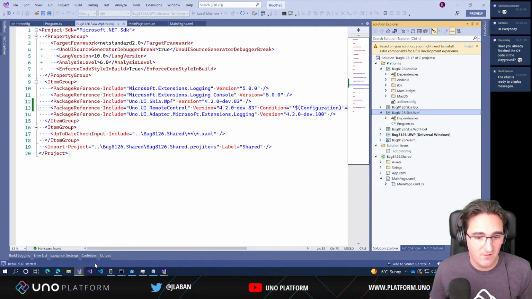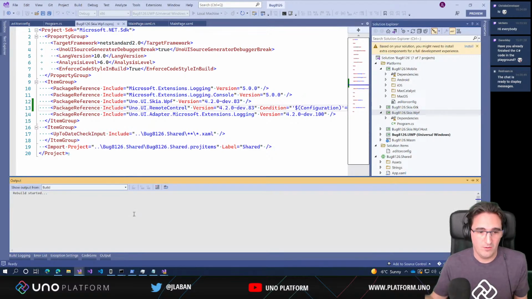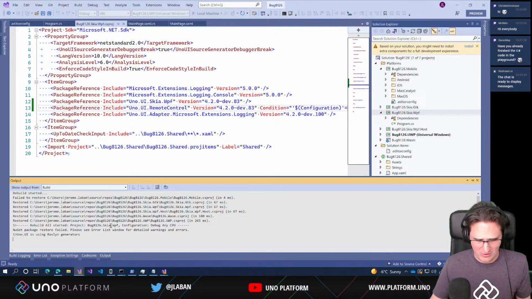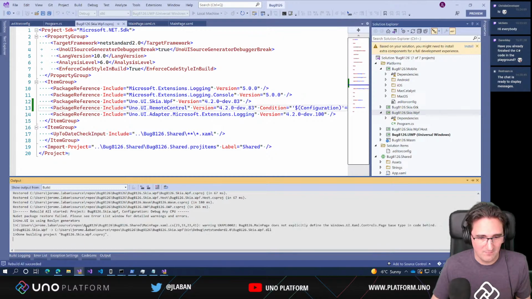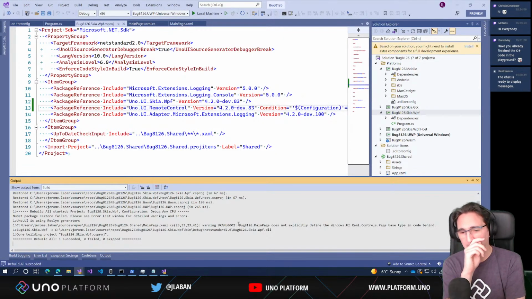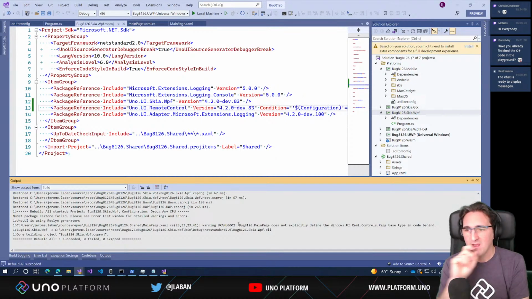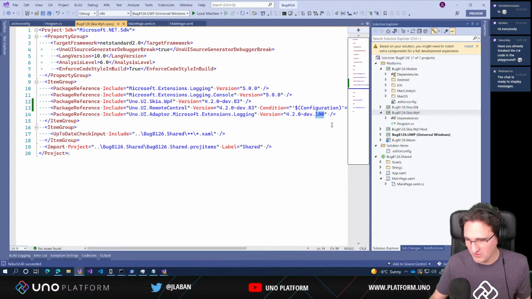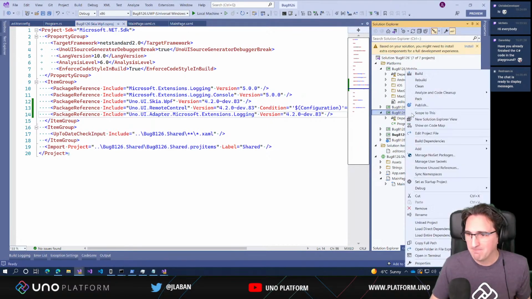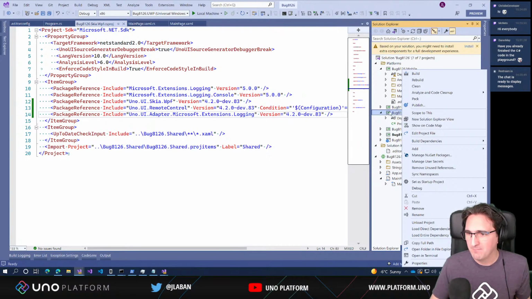That means that if I build it, I will use the off-the-shelf version of Uno. So if everything goes well, it should not show anything. And now it does. Okay. So we didn't have anything when we started. Or maybe it's that version. It's probably because of that version, because it bumps up. Let's see.